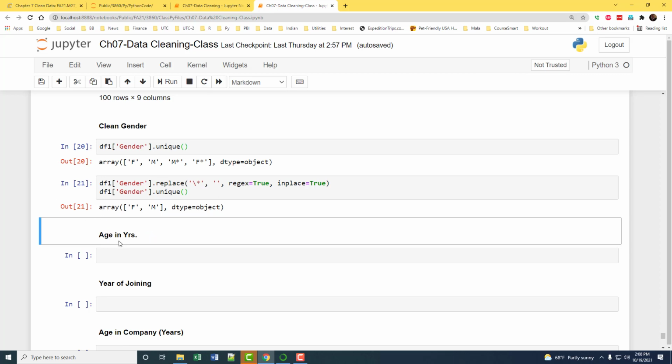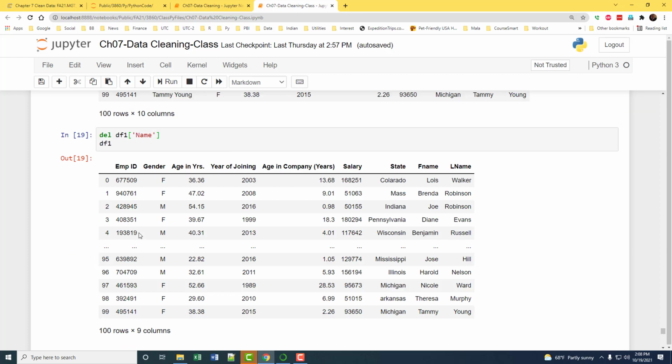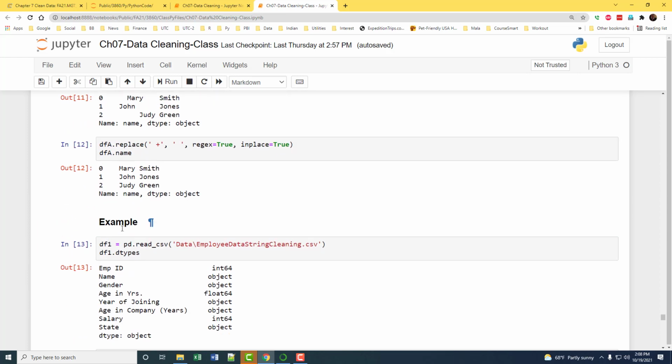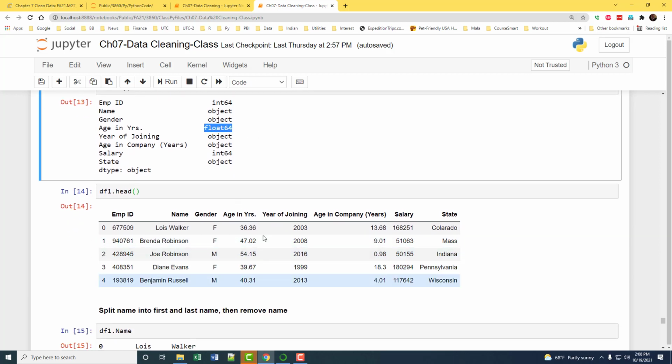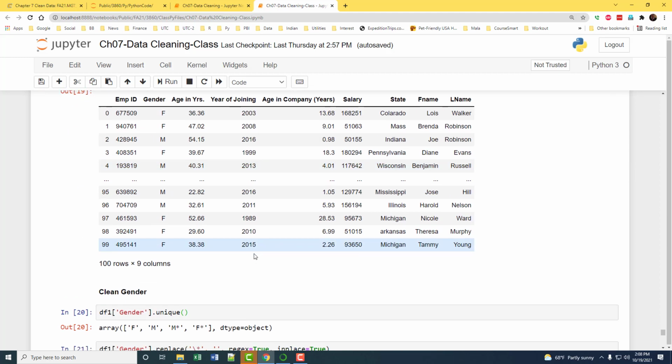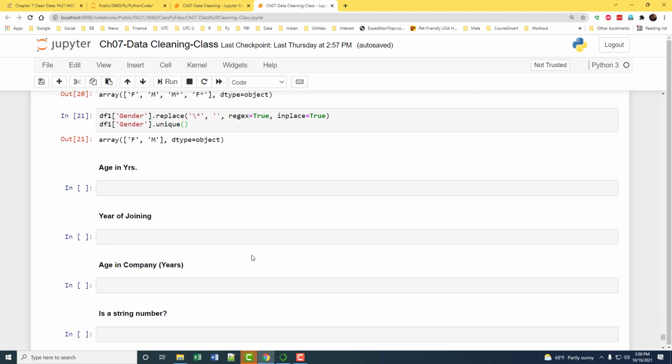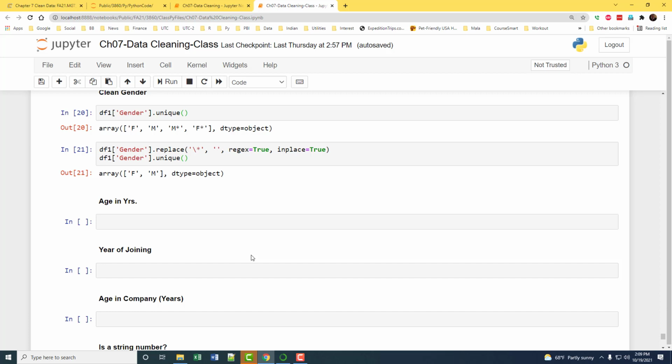All right. The next variable that we want to check is age. Now age has come in as floating point, which is good. Age is good, but we want to make sure that there are no bad values. Like what if age is like 500 or something? So we know that there is a problem there, right? So let's do df1 age in years, and let's do a describe.